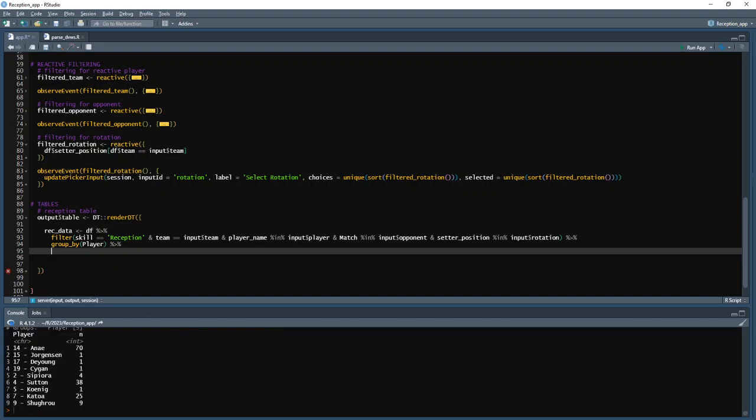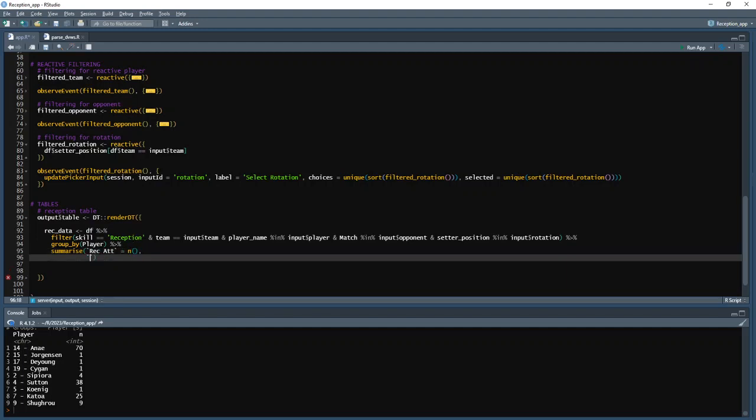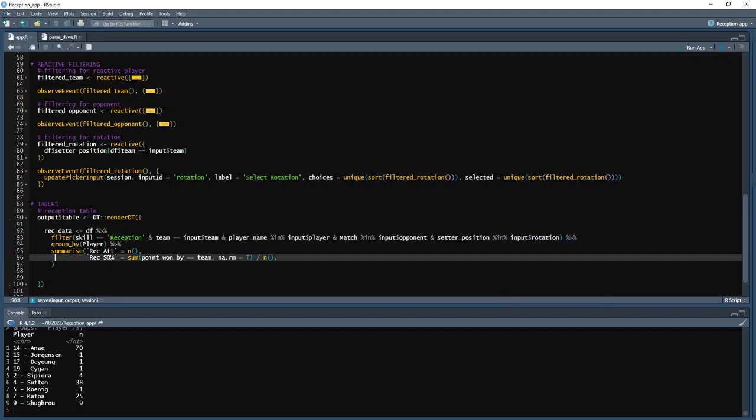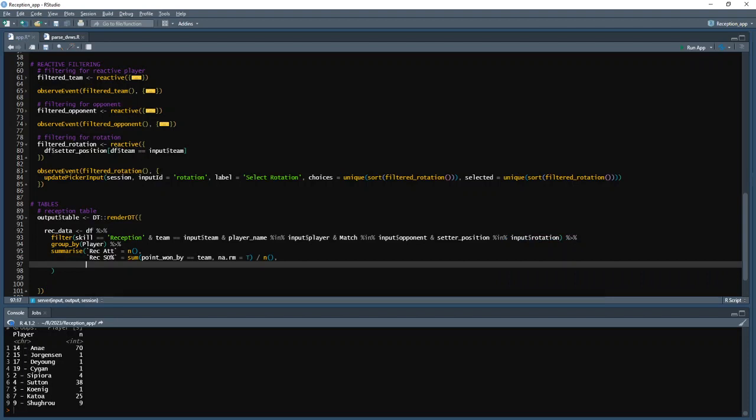So from here we can go summarize. Okay. How you want to make things look nice? Reception attempt equals n. Reception sign-up percentage equals sum, by equals team, and whoops, na.rm equals. Oh my gosh! Really? Divide by reception attempt, or to make it simpler, you could do that. Why is it yelling at me, man? Is that better? Jeez, I hate when it yells at me.